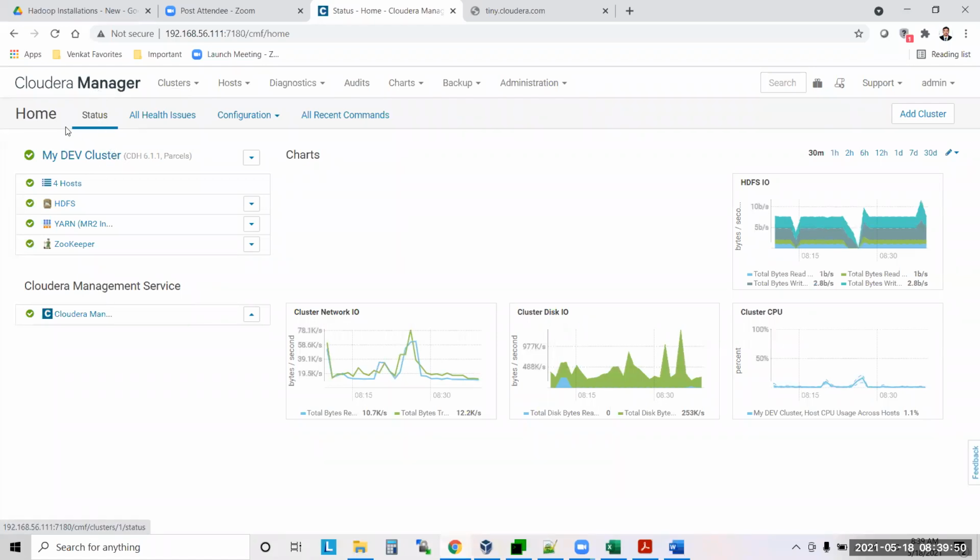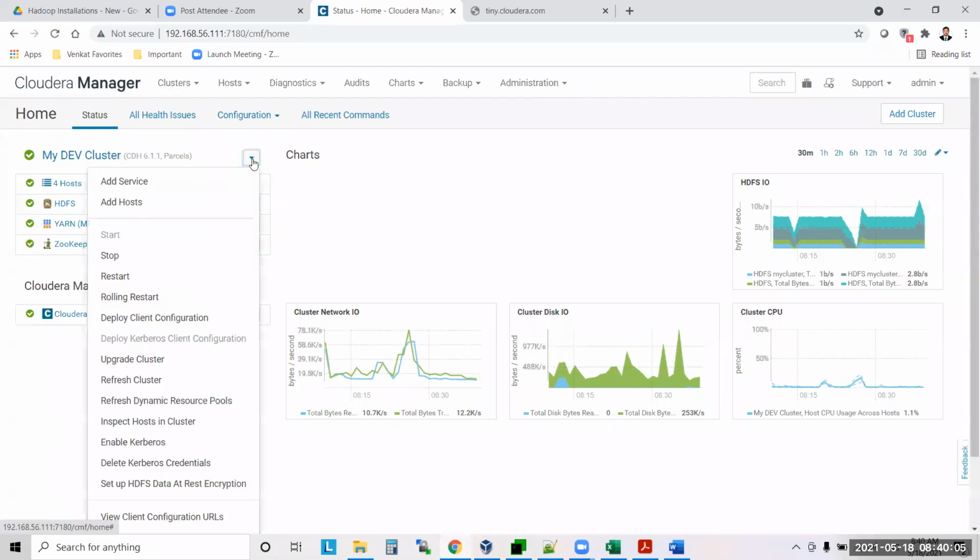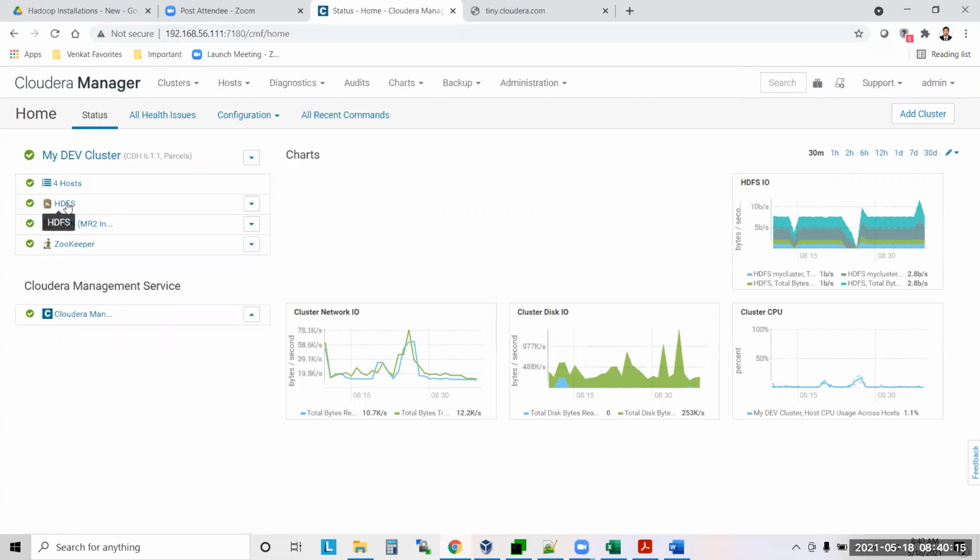Under this one, you can see the list of clusters you have. What are the clusters you have? My dev cluster. Here, if you want to see which version of Cloudera they are using, you can see it from here itself. Next to this one there is a drop down, and there is something called add service. What is this add service, guys?